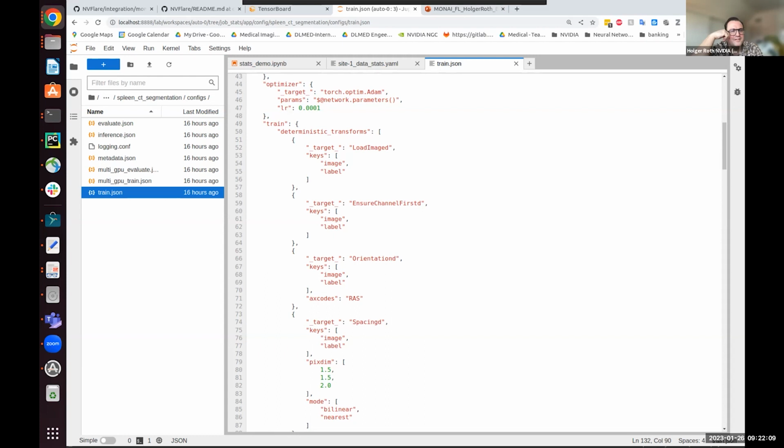Or there's also a way to define what we call a deploy map. So even though you have many clients connected, you might just run an experiment on a subset of the clients. So that's also possible.